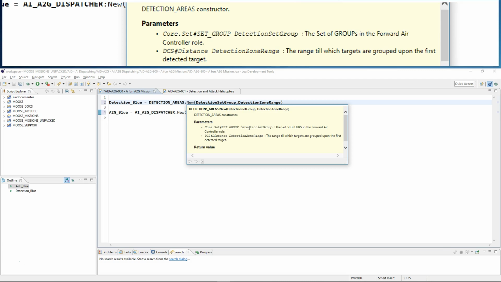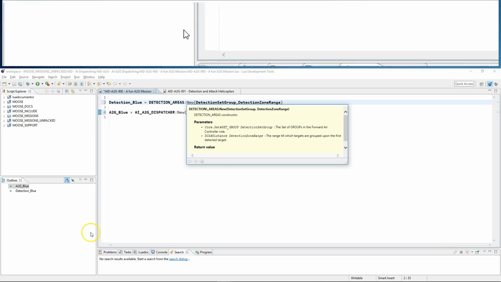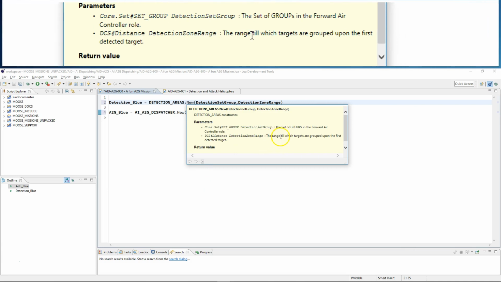The larger the area range, the larger the areas, and less areas will be defined. But the larger the area where targets will be grouped into, and thus less precision will be there in the attack. The smaller the areas, the more areas, and thus the attacks will be more precise, but also more overhead will be for the dispatcher to coordinate the activities.